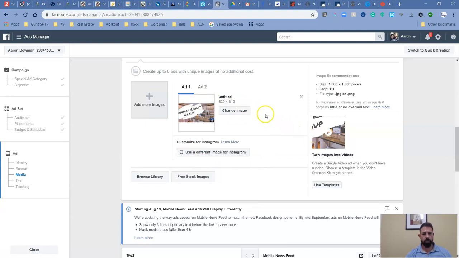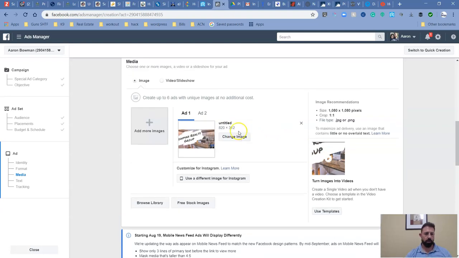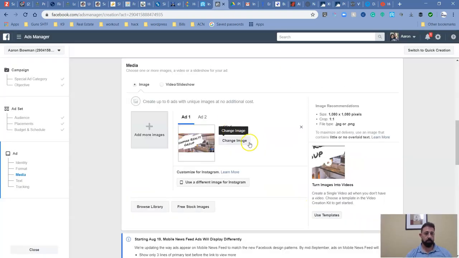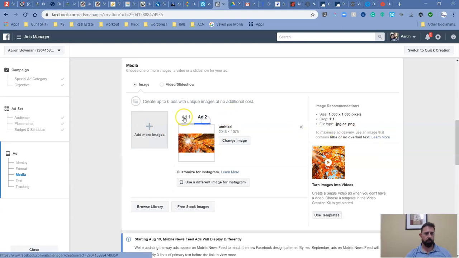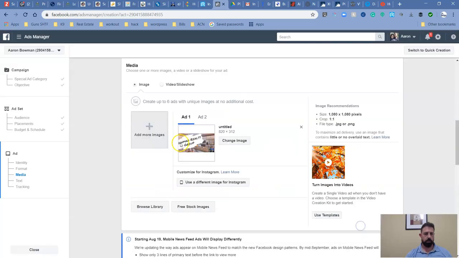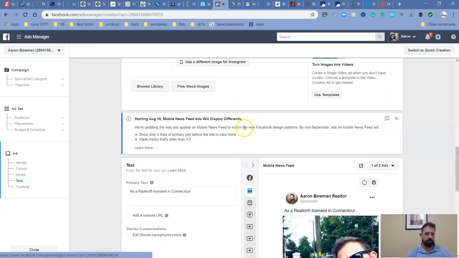And if you wanted to, you can turn a bunch of photos into a video. I personally don't do that. You know what, we'll take this photo here. Why not? See if that works. So we'll have that as ad 1, that as ad 2, just to be a little silly.